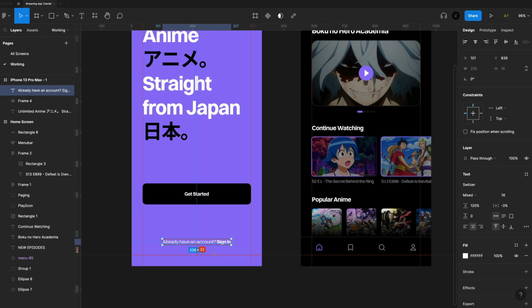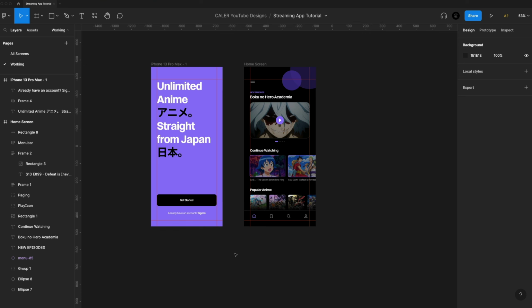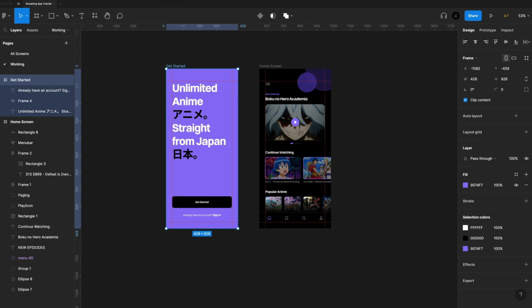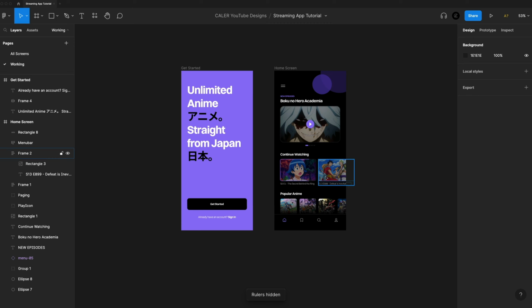Then I'm gonna put this 32 from the bottom guideline there, and then I'm going to put 32 spacing from the get started. So that'll make a nice alignment there for a splash screen. So I'm just going to change that to get started because technically it is a get started screen. But now we have two screens for this app looking pretty good.